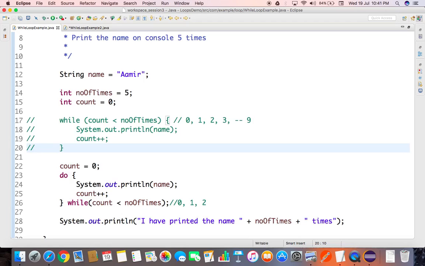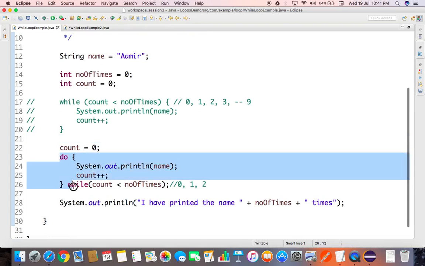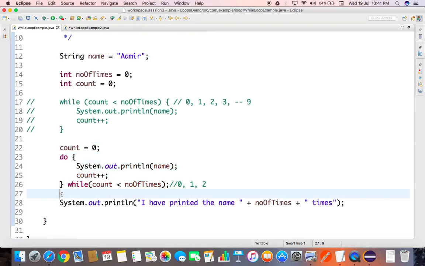One question. Just make the number of times equal to 0 and execute it. Number of times equals 0. So you don't want to execute at least once, right? If you execute with a do while loop, then it is going to print at least once.